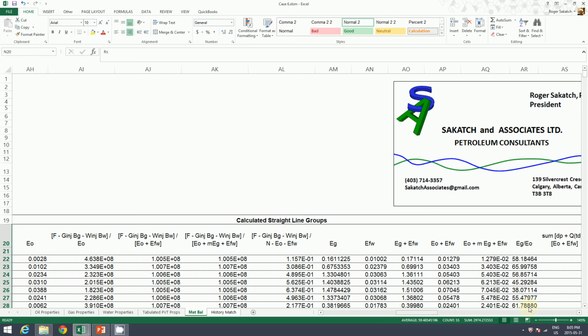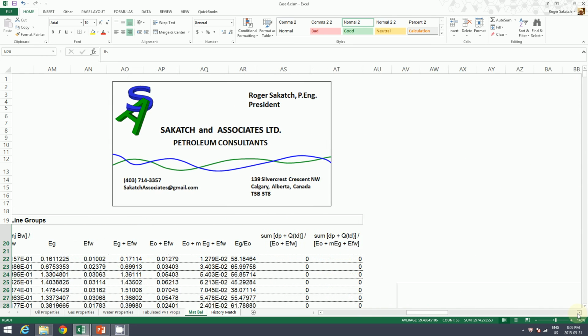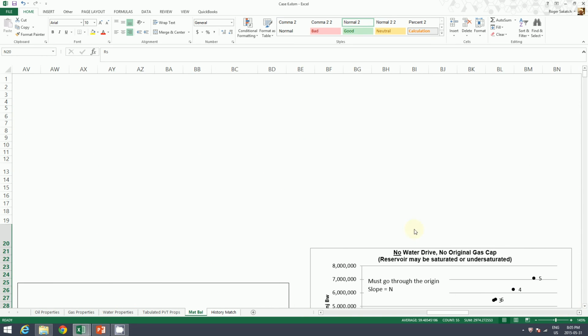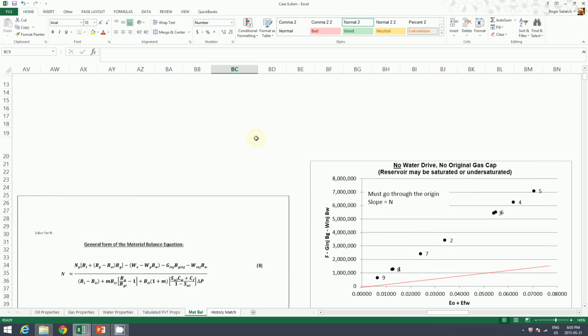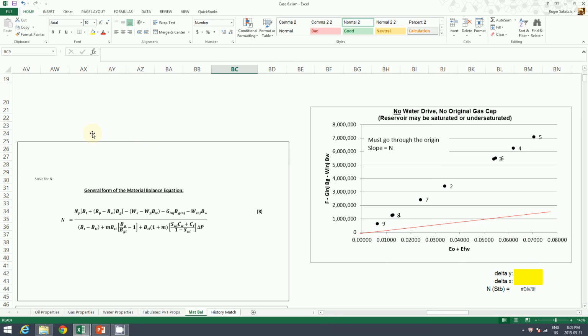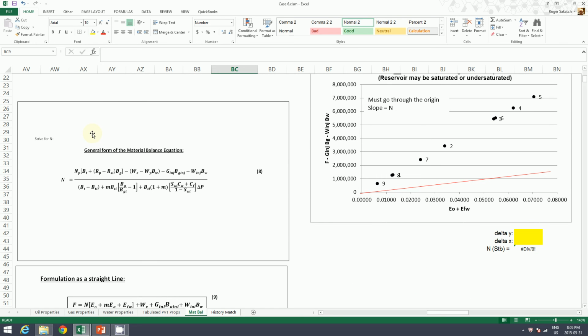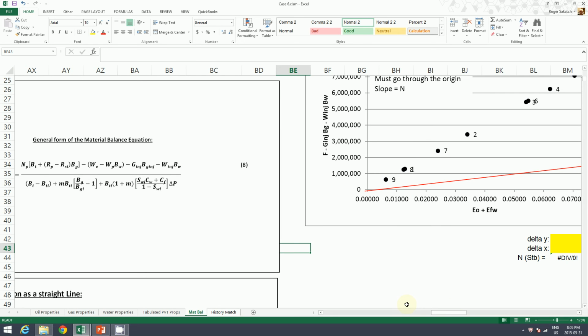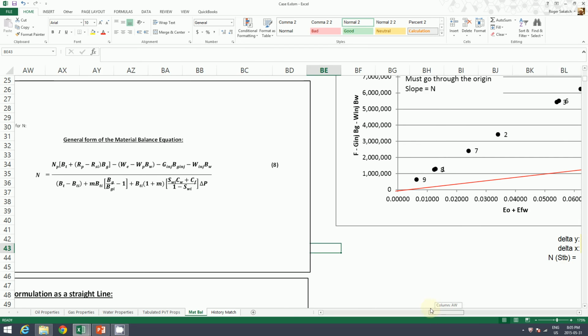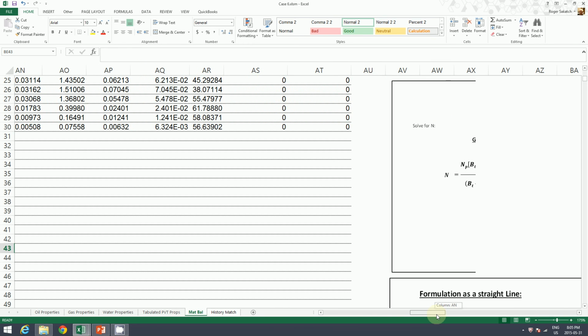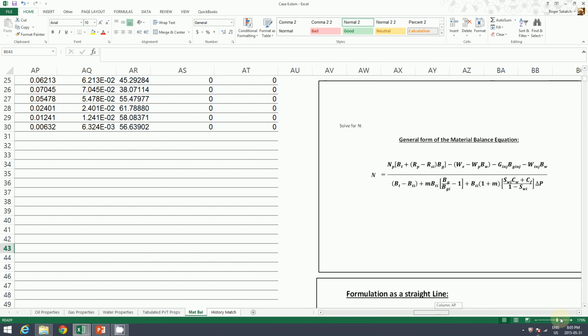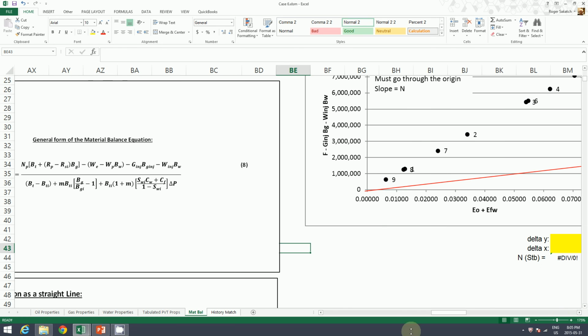Okay, so let's move on over to the right here, and we're going to get to the meat of the analysis. But before we go on, let me take just a few minutes to reintroduce you to what the material balance equation is. And I wanted to explain to you what that straight line approach is, because it's necessary in order to understand which graphing technique we're going to make use of.